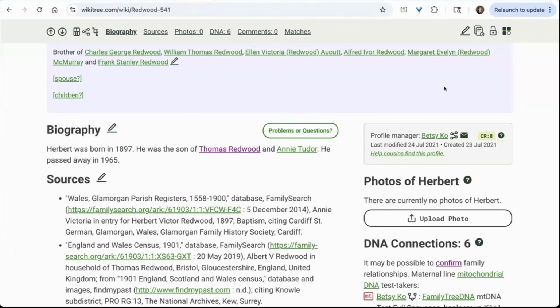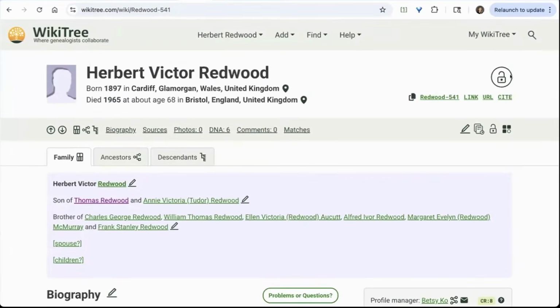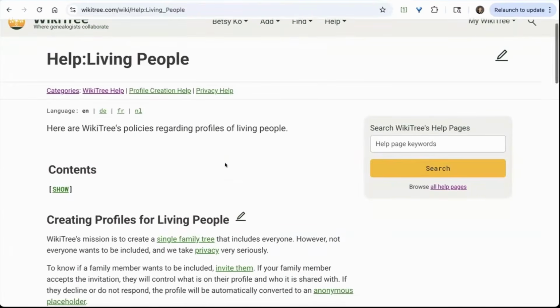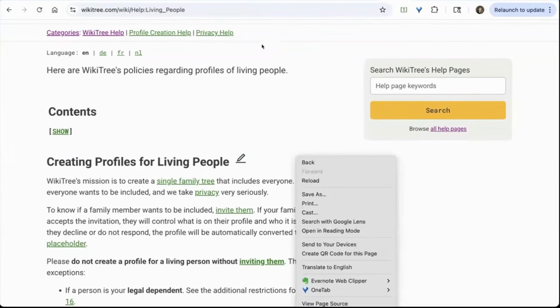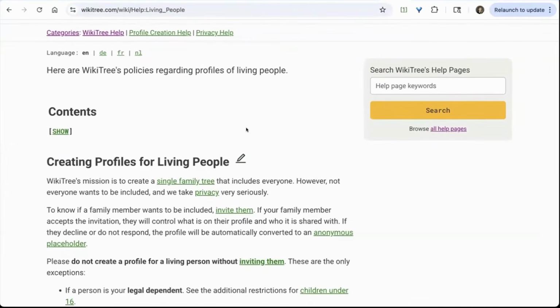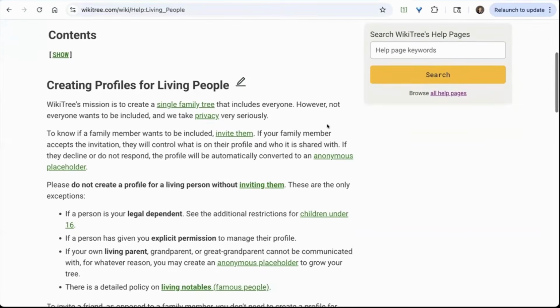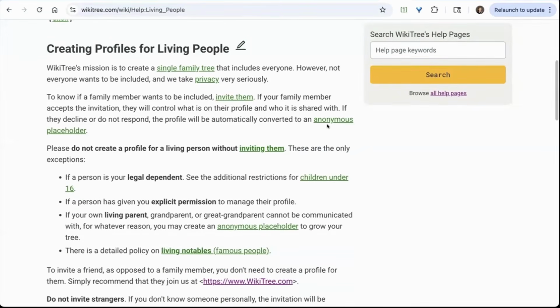At this point, I do want to talk about adding living people. And this is a link on the helpful links page. We want to be very, very protective of privacy and let people have full say in whether maybe they don't want to be on WikiTree. So we want to allow them that ability. So this page is very important. Best thing to do is don't create a profile for a living person without inviting them.